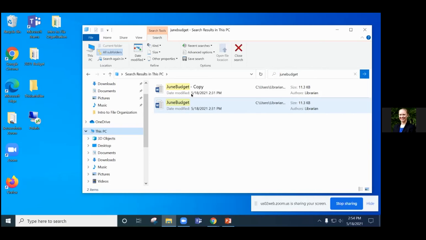Okay, so here we can see, as we were waiting for it to catch up, that when we searched in this PC, we did find two copies of something that says June budget. We've got the June budget copy and the June budget. If you look over here where it says C:/user/librarian/desktop, when I hover over it, /2021 budget, that is also the file path. So when you're updating that footnote, that would be the path you would put there for the next person to find that folder and that file.